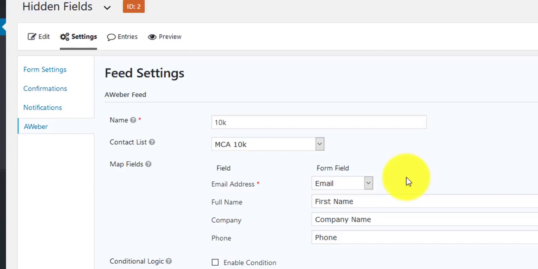So that's how you connect Gravity Forms to Aweber. Again, you can use it for any plugin you want, iContact, MailChimp, whatever they have in there, that's who you can use. I only use Aweber, so that's all I know how to use. If you want to use something else, you're going to have to figure that out. All this stuff is pretty easy, so I don't think you're going to have a problem.